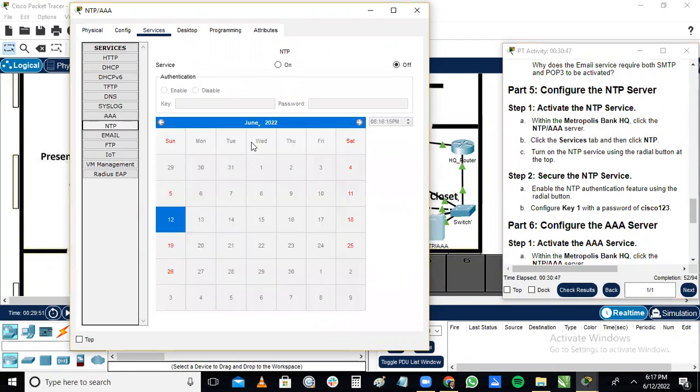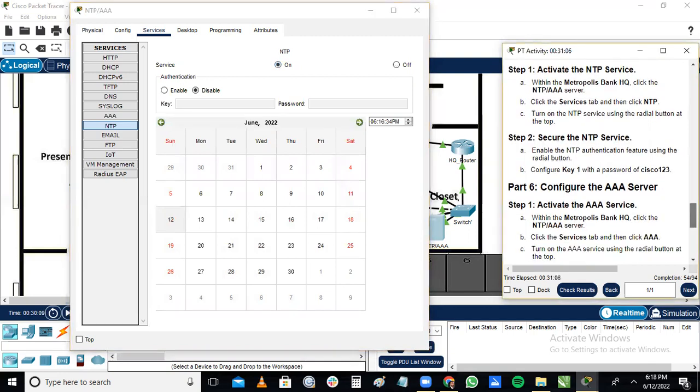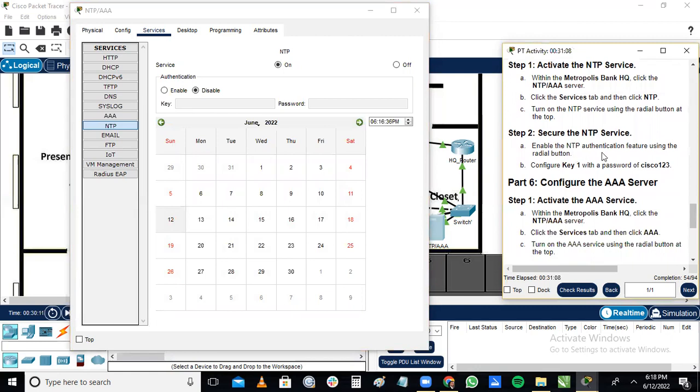I believe everyone is seeing the screen. Now that you have clicked NTP, it says turn on the NTP service using the radio button. I want to turn it on. Okay, I just turned on the NTP service. Then I'm moving to step 2. What is step 2? Enable the NTP authentication feature using the radio button.